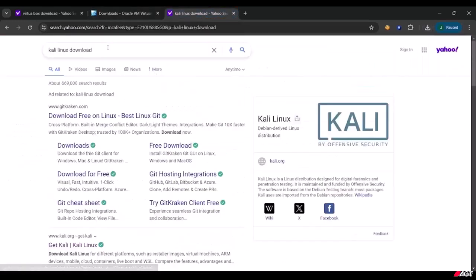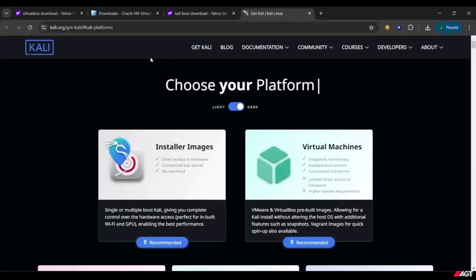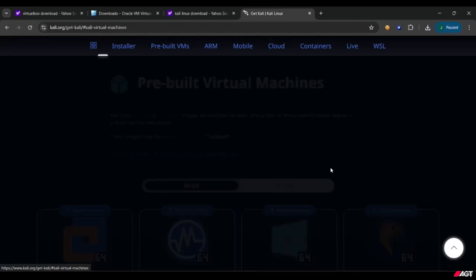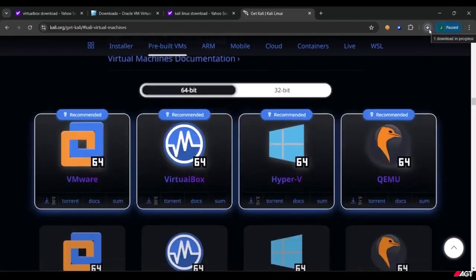After that, search for Kali Linux download, and then click on Get Kali. That's the official website of Kali. Then click on Virtual Machine. We'll download for VirtualBox. So this will start downloading Kali for VirtualBox, and then we'll see how we can install Kali Linux in VirtualBox.